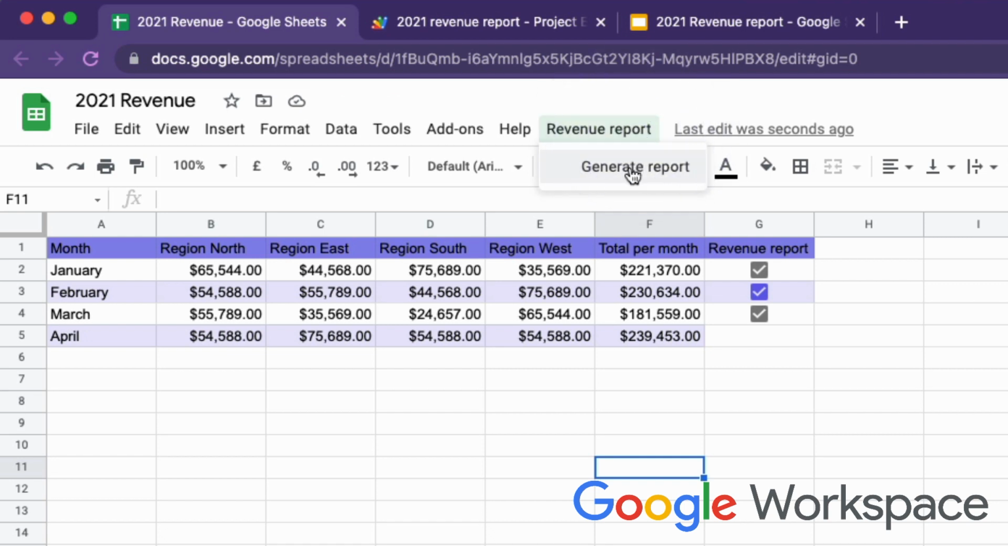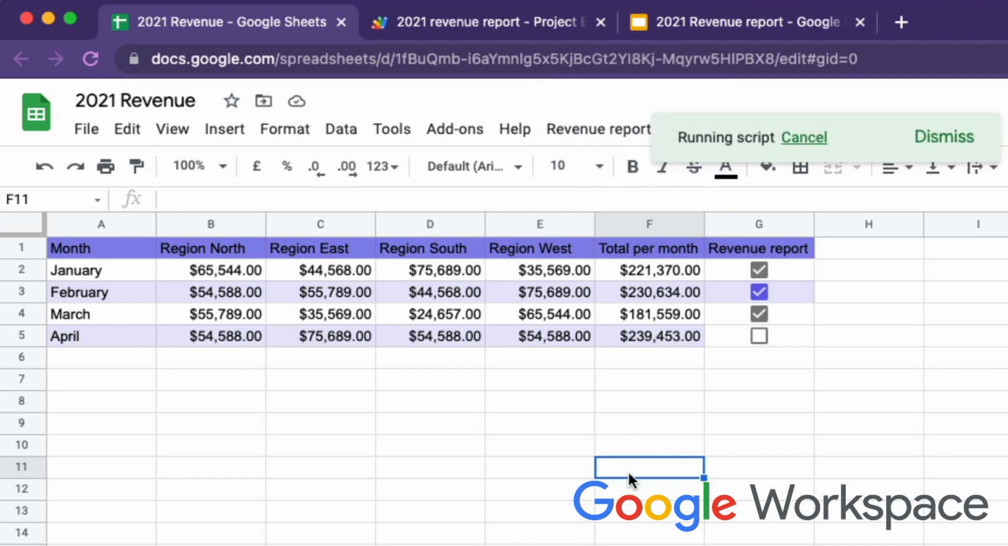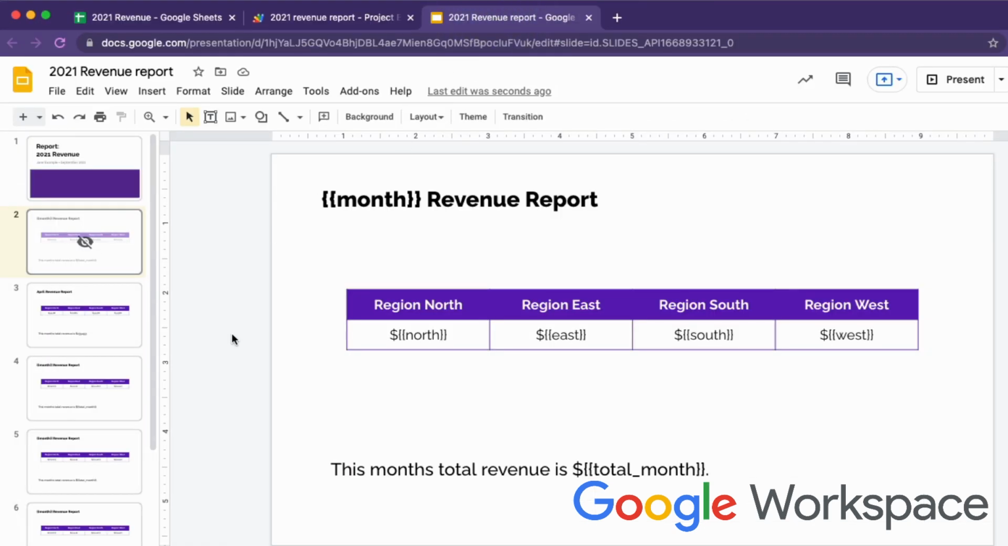Do you want the data you add to a Google Sheets file automatically added to a Google Slides presentation? Find out how in this video.